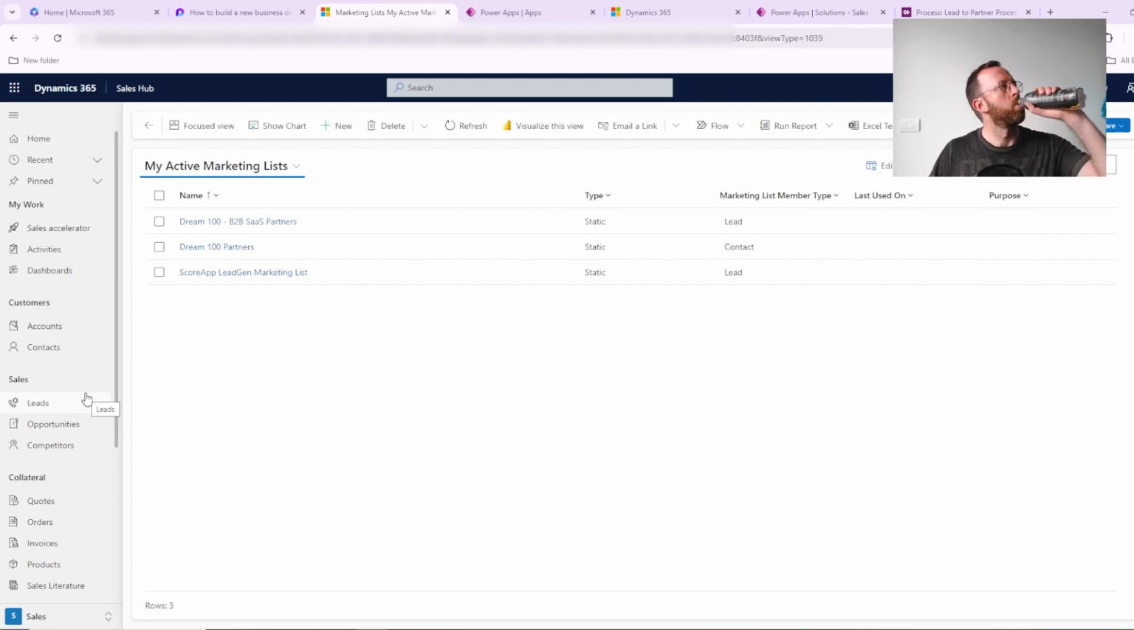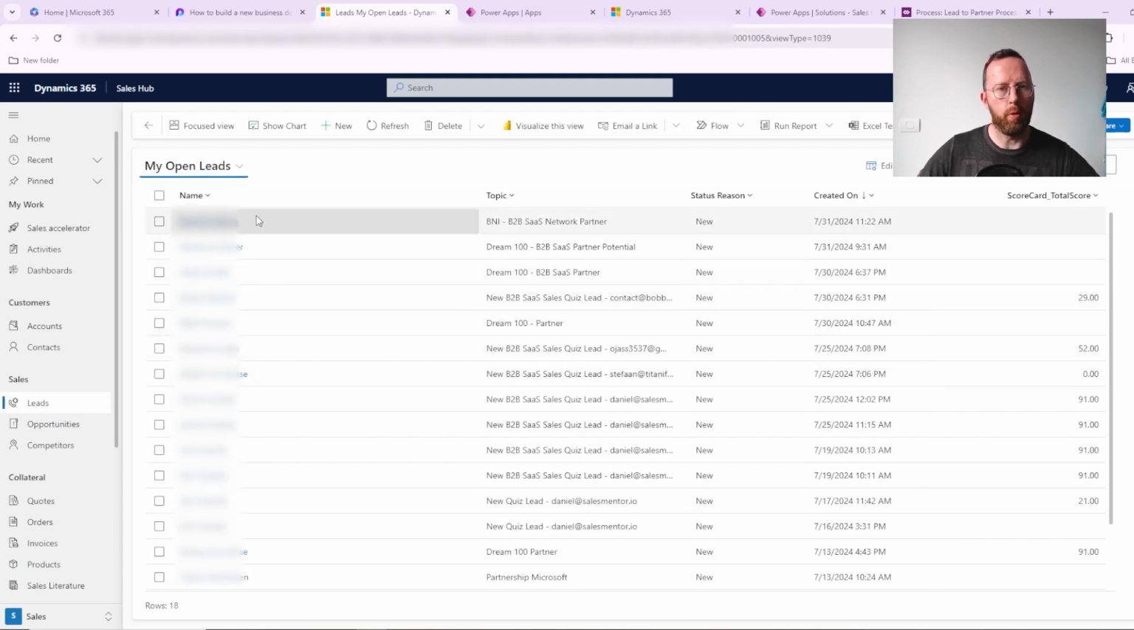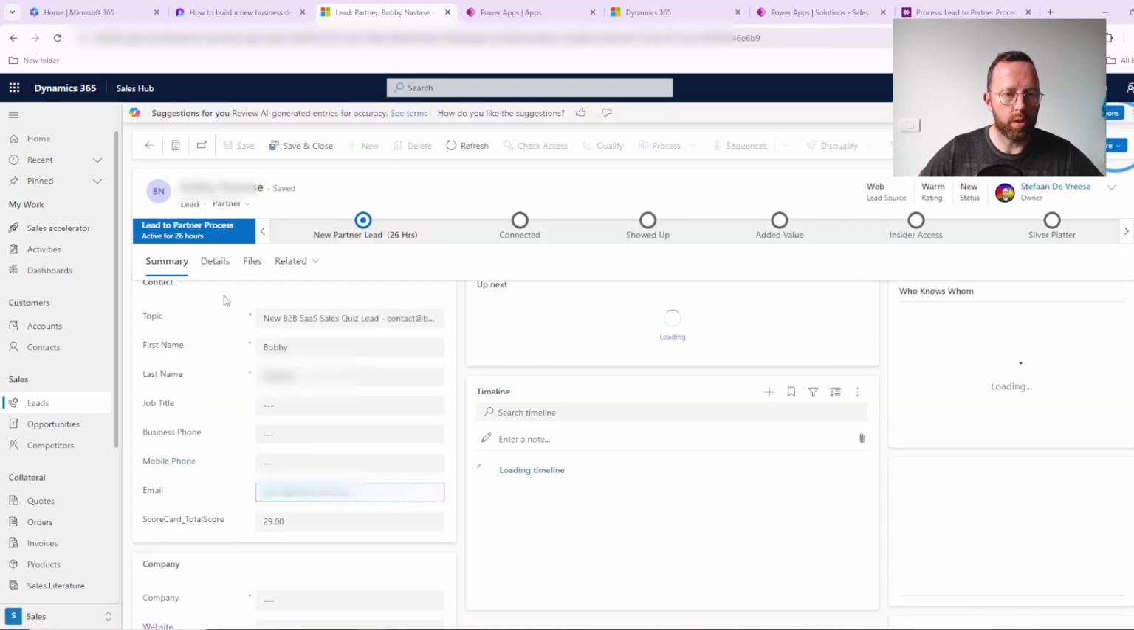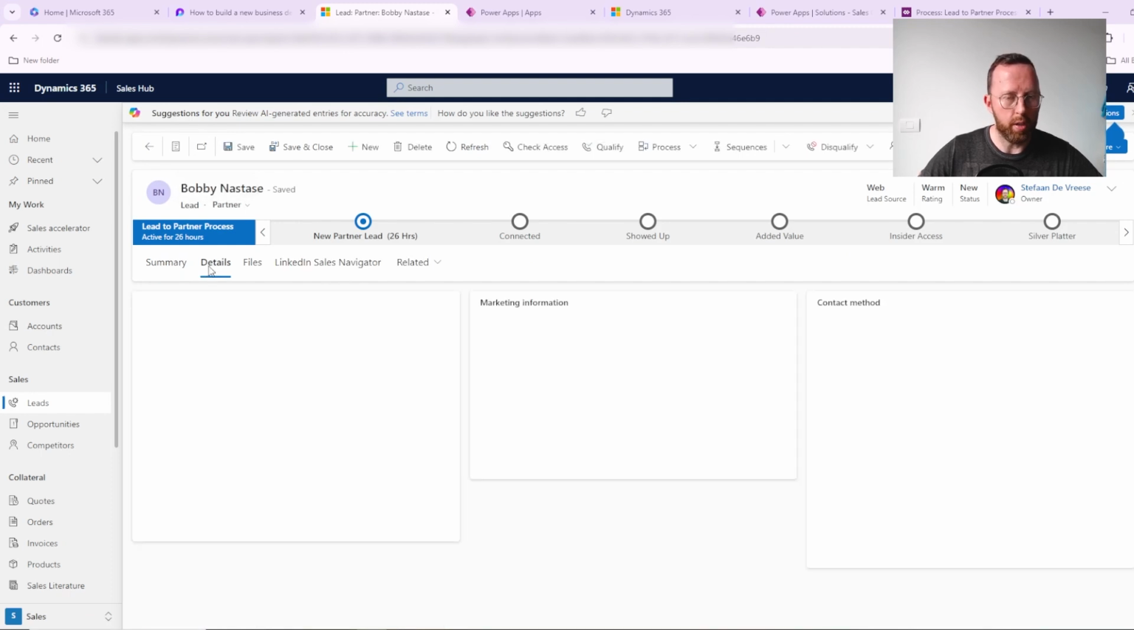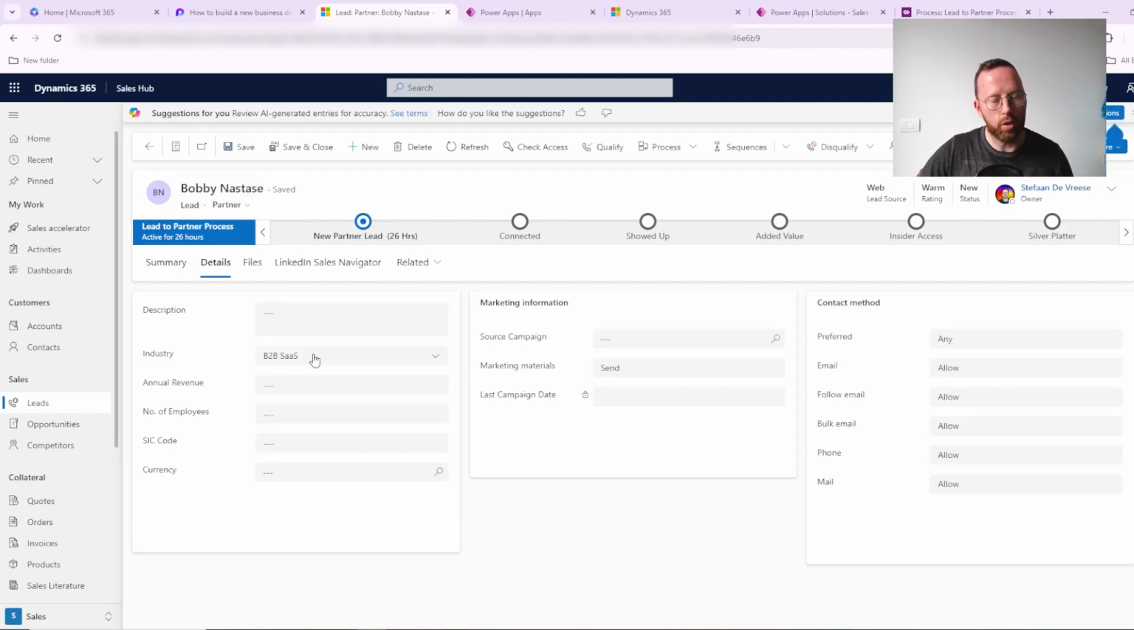But there is a better way, a more automated way as well, to get your leads into the right processes from the get-go. And it's tied to the data that you have on your leads. Because from the data that you have here, and especially the one that I'm using is the field industry, based on the value of this field, I want to actually segment my leads.